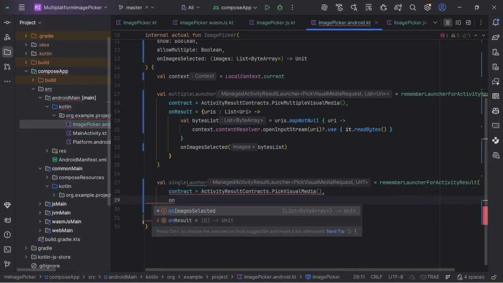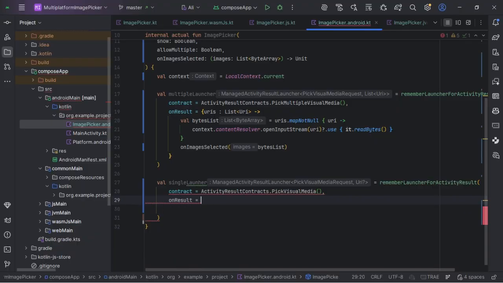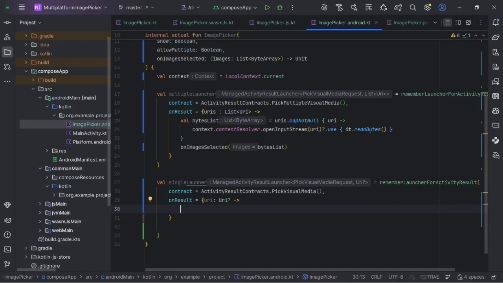We shall also pass in the on result, and in on result we shall pass in our URI. In this case it will need to be a list of URIs, and okay, extends to URI. Then we shall pass in our lambda. Then inside we shall have to declare a new variable. But before that, what this does is it is called when the user finishes.